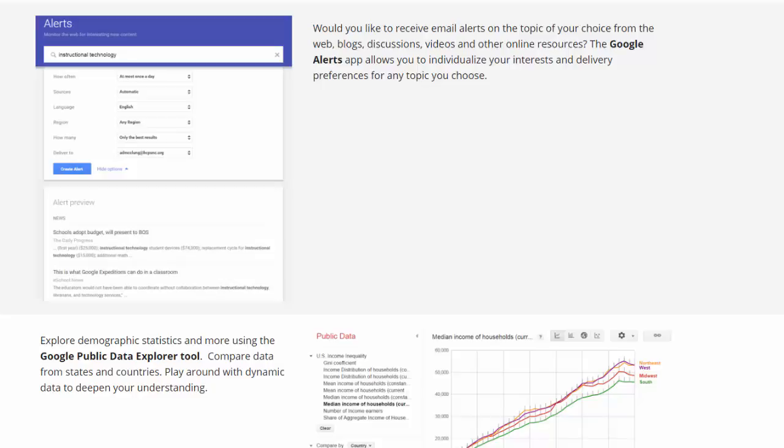Do you want websites, blogs, discussions, videos? What language do you want them to be in? Do you want to narrow it down to a region, or how many do you want, and where do you want it delivered to? But you can create an alert, and you'll actually get, and you see the preview on the bottom, you actually get an email that has links to whatever you've asked to be alerted to. So if you just want information to come to you so you don't have to search it out, using Google Alerts is a great way to do that.